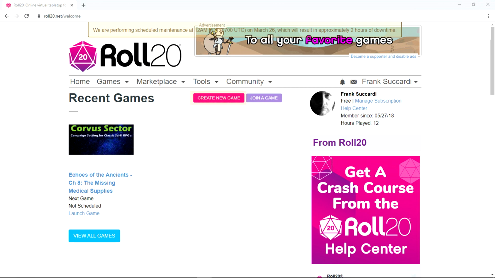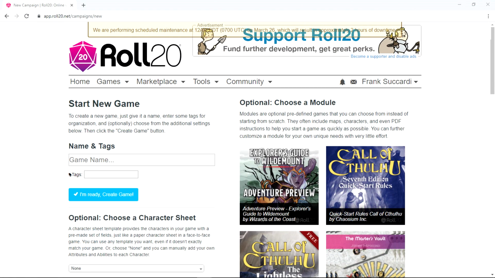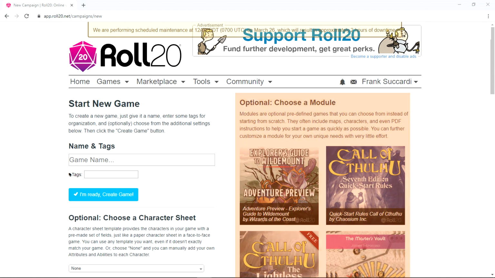Let's create a new game. Click Create New Game. You are taken to the Start New Game screen. From here, you can name and tag your new game, select a character sheet, and load any pre-existing modules you have in your library. You also have the option of purchasing a module directly from the marketplace.